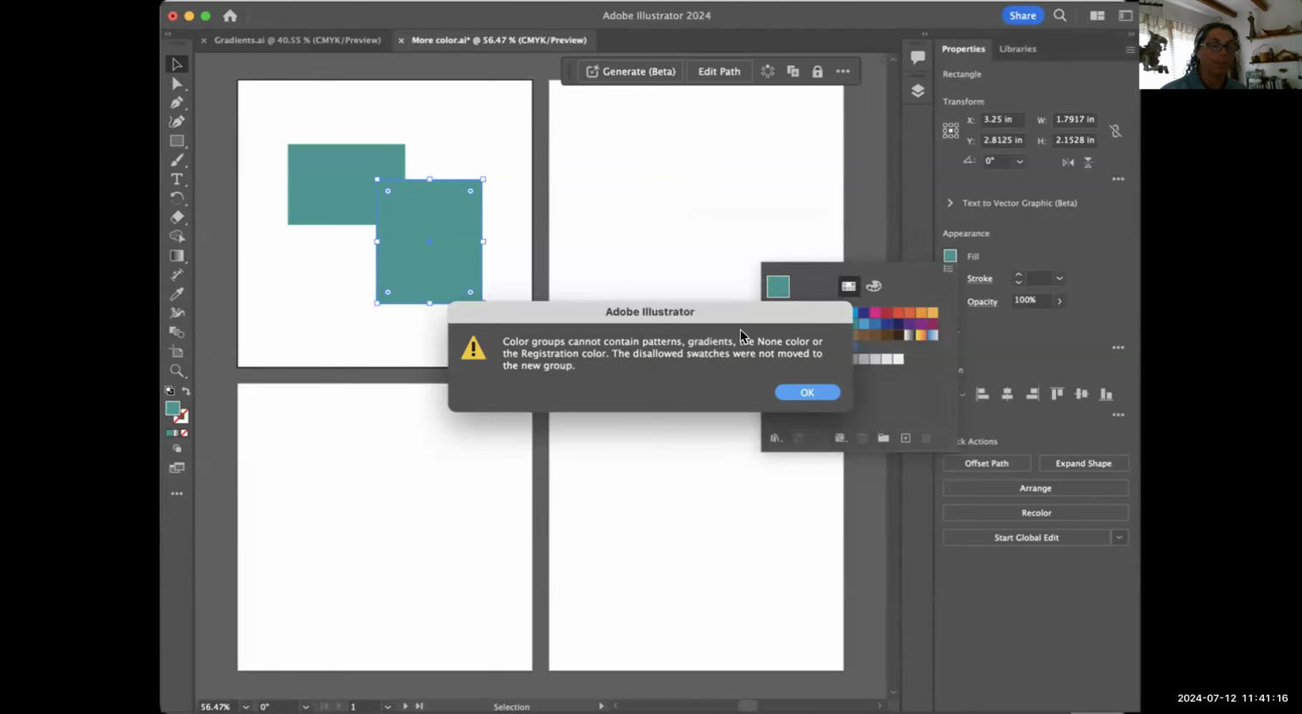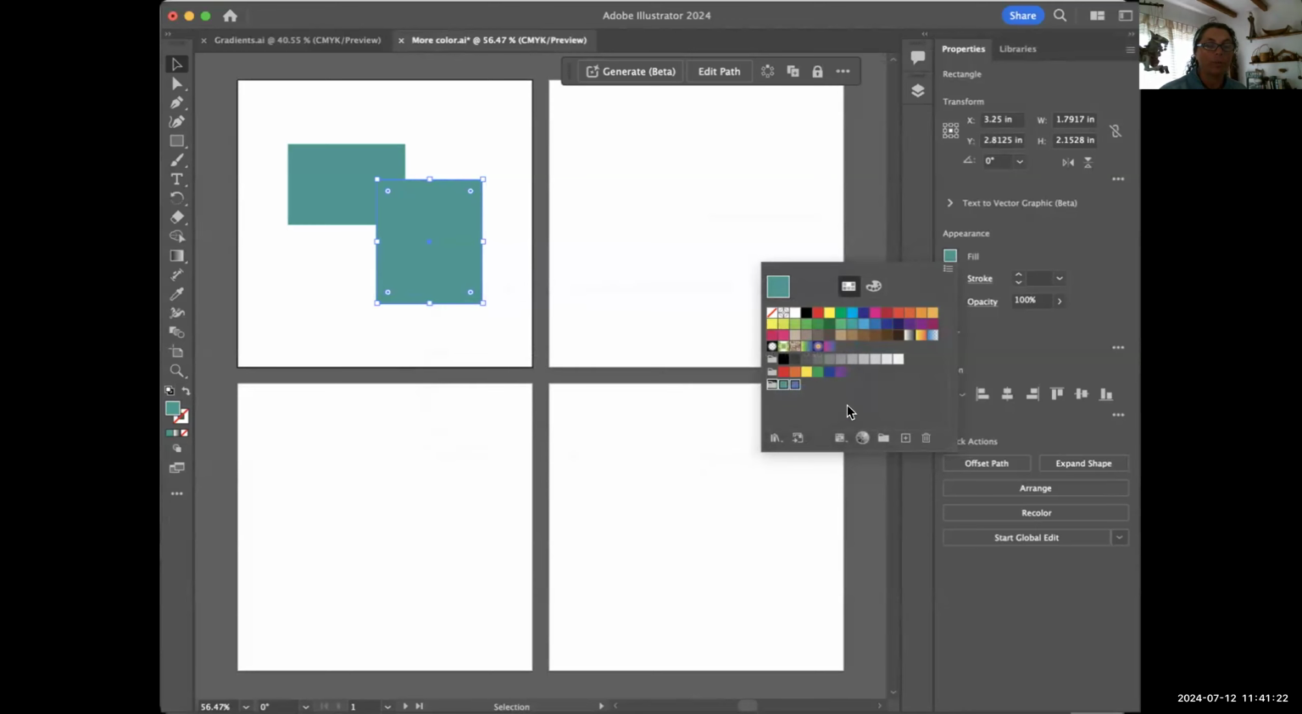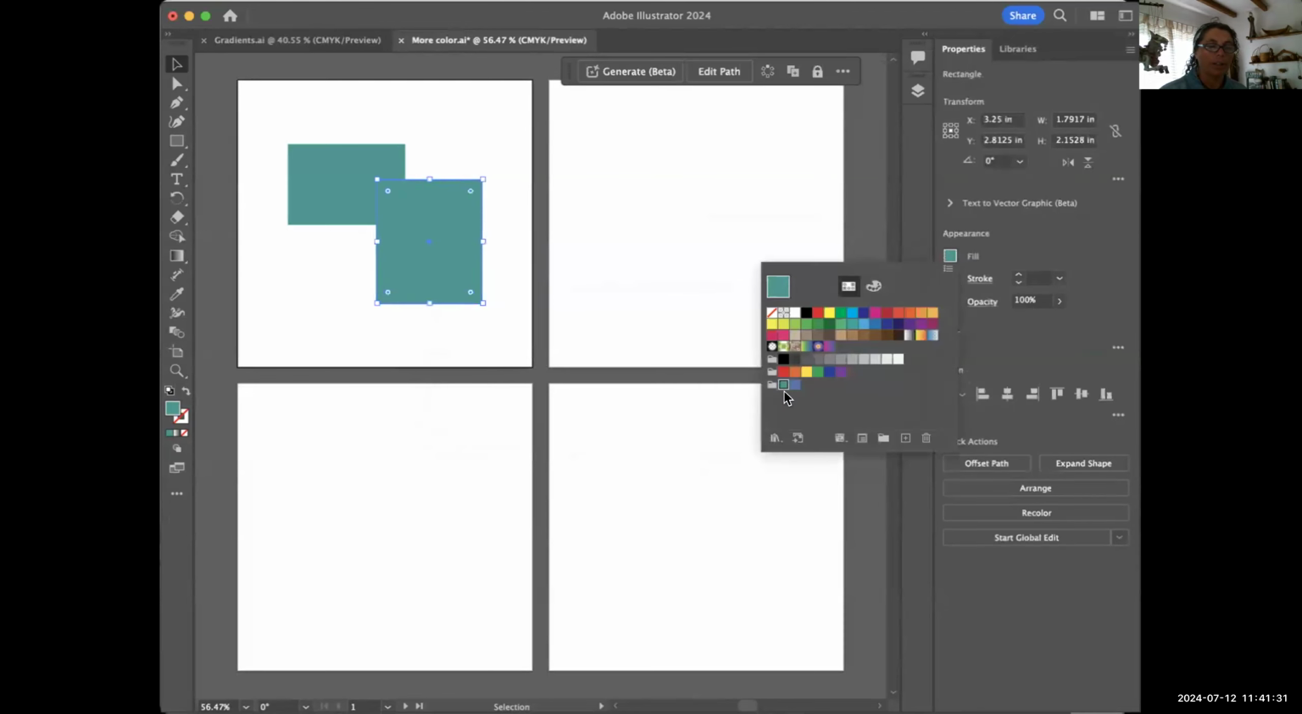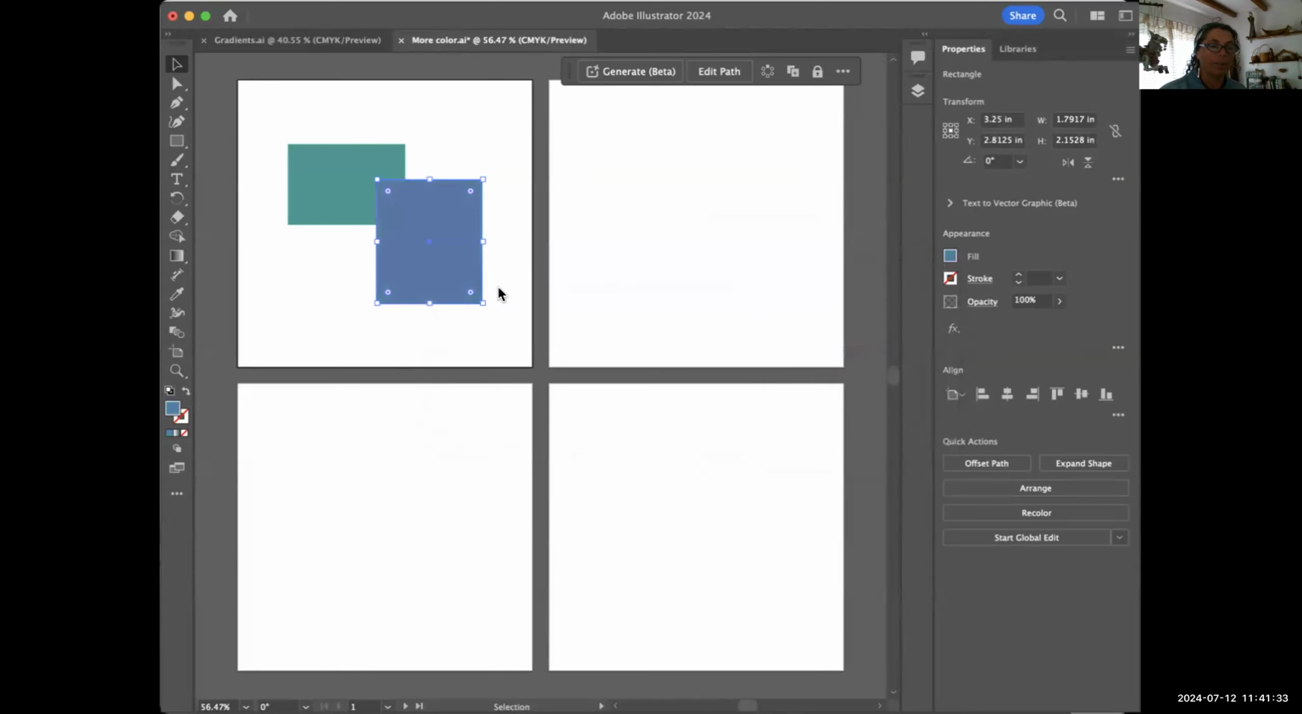Oh, that's true. Sorry, groups cannot contain gradients. So it's okay. It'll be a group with just the two colors. So see how it didn't bring the gradient over. Actually, I'm glad I demonstrated that. You can't bring patterns or gradients into groups.